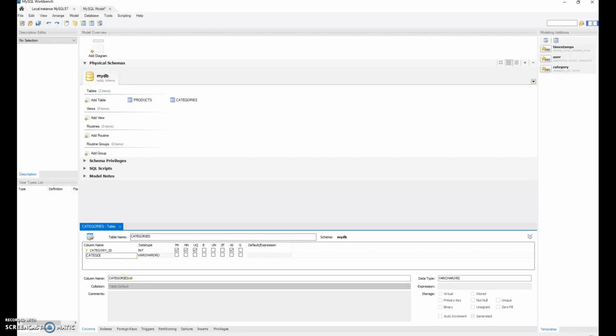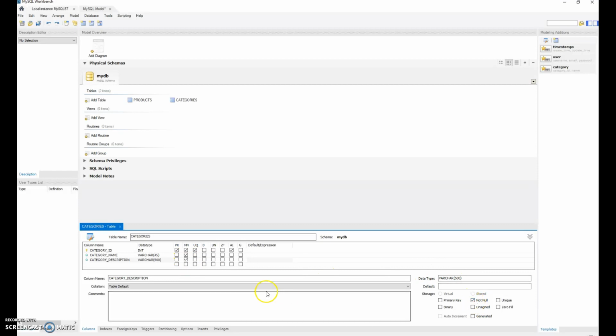And then category name, non-null, category description, make that 500 as well, not null. And as you see here, you can do this different ways by either clicking these checkboxes here or the checkbox over here. And that is pretty much it. Okay. So let's just save this now.